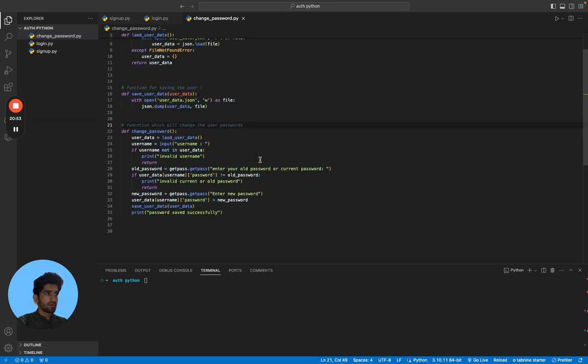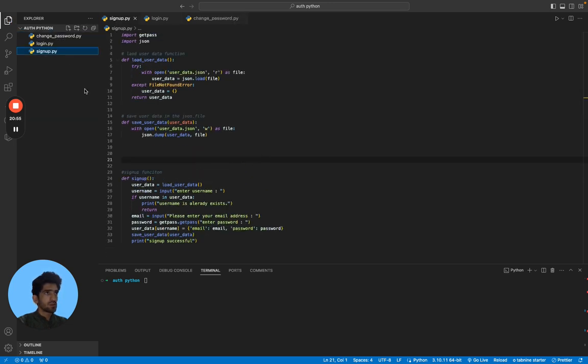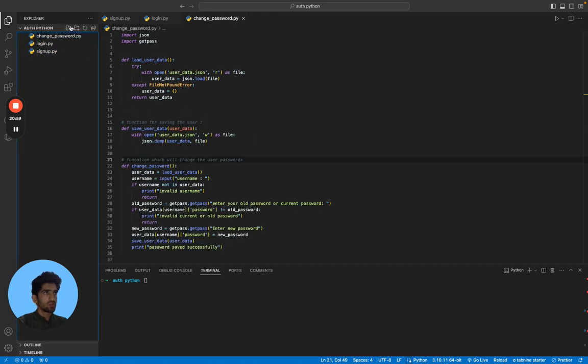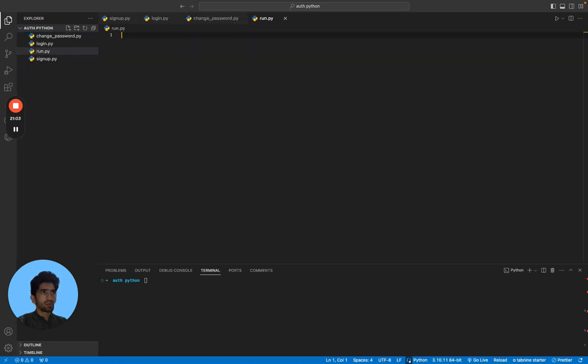This is all. This is the sign up function, this is the login function, this is the change password function. Now we have to create one file, which is the run.py file. We will be running the app using this file.